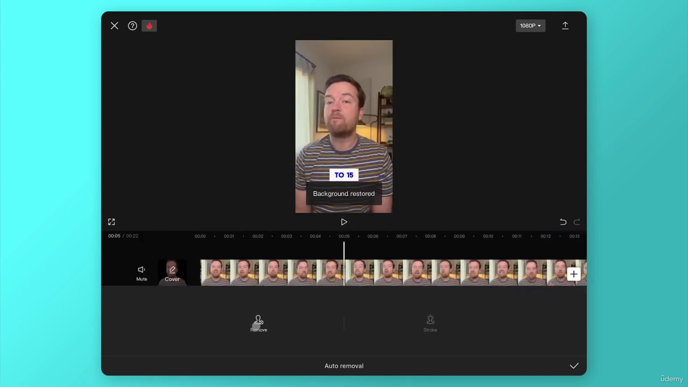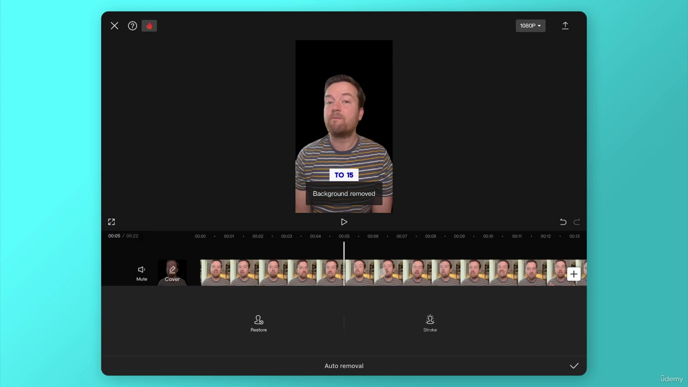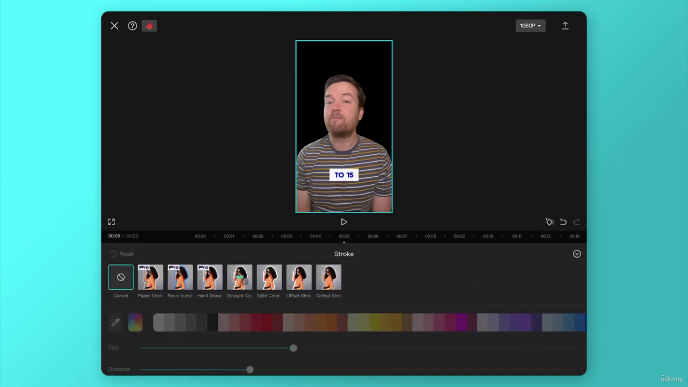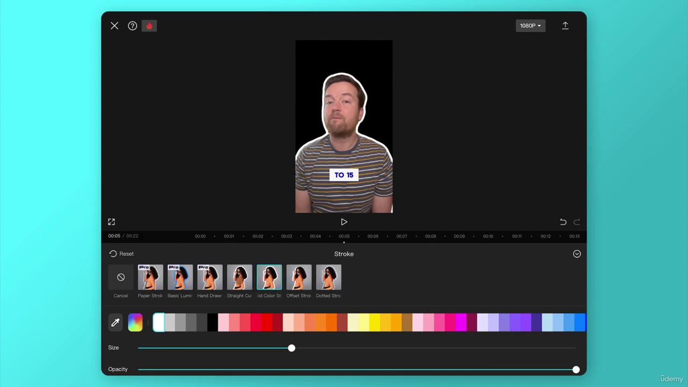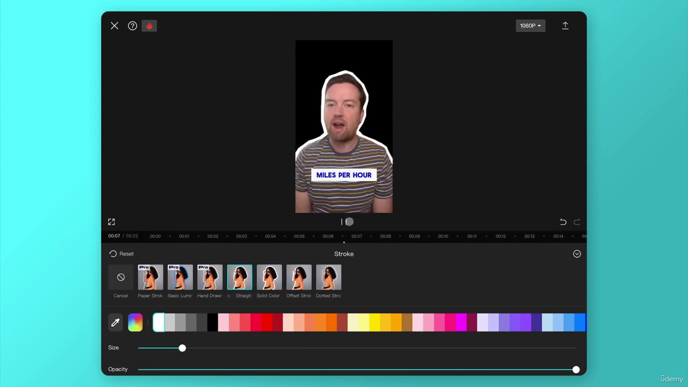You can restore it by clicking the restore button. You can also add a stroke. So here we have different effects like a straight cutout effect, solid stroke. Let me play through this. 15 miles per hour. It's pretty cool, huh?